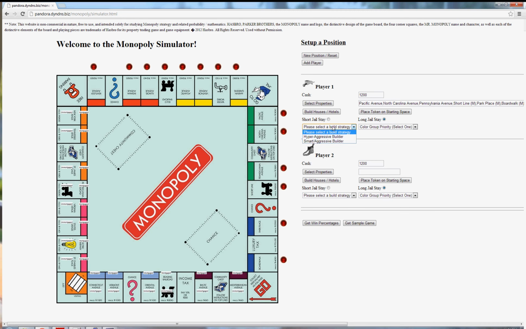So remember, it's very important to always select a build strategy, even if you don't know what it is. If you don't know, just put smart aggressive, unless it's the light blues or the purples, in which case you should put hyper aggressive. In this case, the priority group for player 1 are the greens.